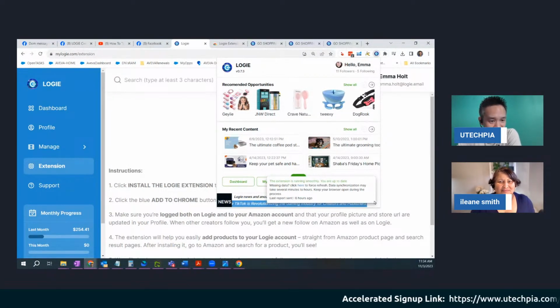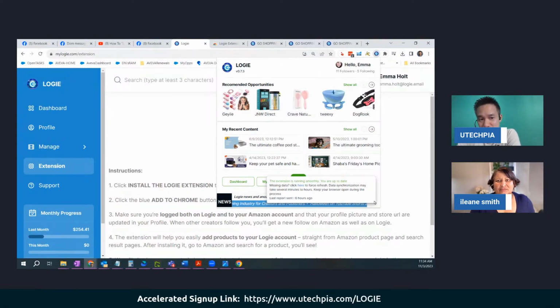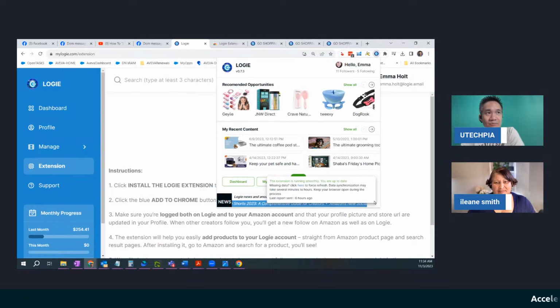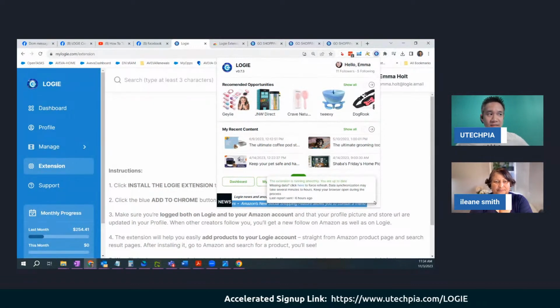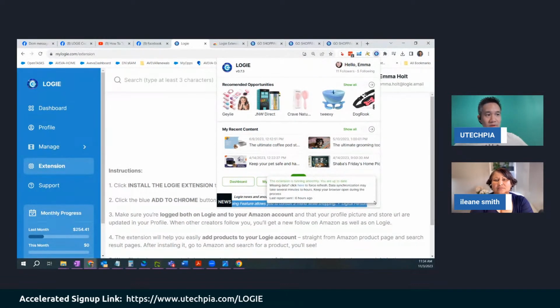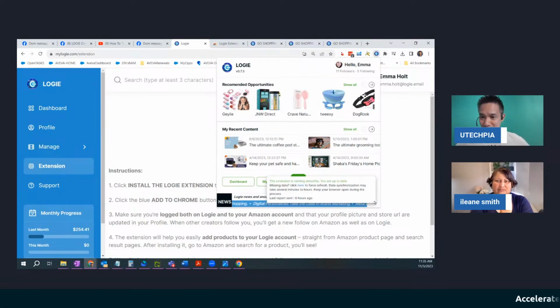Barbara asks in chat, do we install the Logie extension on both Chrome and Edge browser? Barbara, you can choose either or. You can do both as well. It's up to you. Basically, this extension periodically fetches your report data and provides that to Logie so that Logie can track your sales. If you log in at least once every few days, then Logie will have the information to make sure that your commissions are paid out properly.